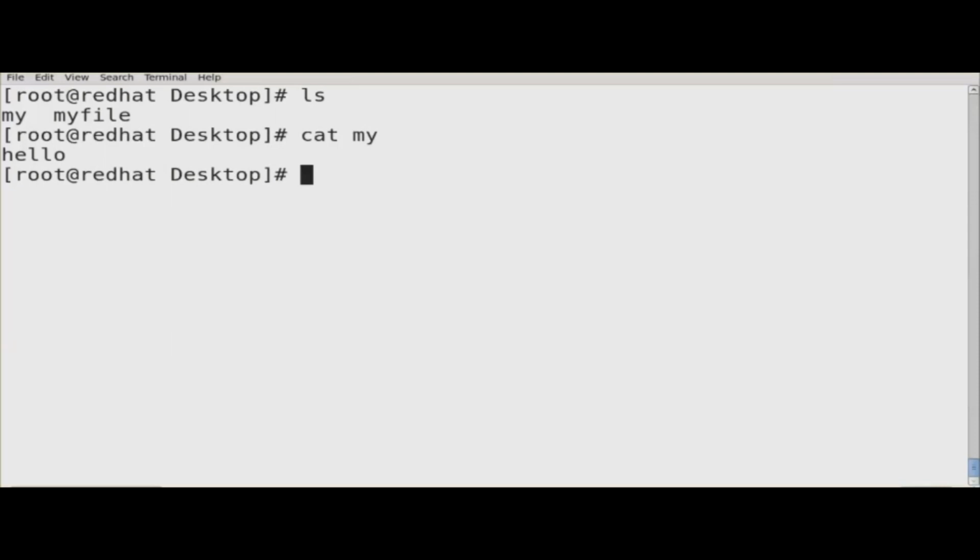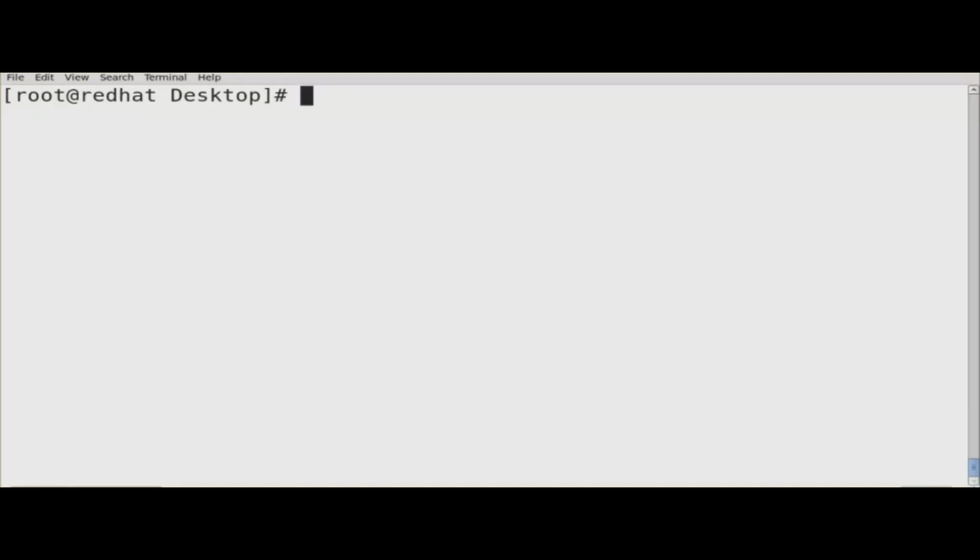Now, if you want to add new lines to this file: cat space, double greater than, space, mine. This is next session. Example. Control D. Control L to clear the screen. cat space, mine. It is showing the content.